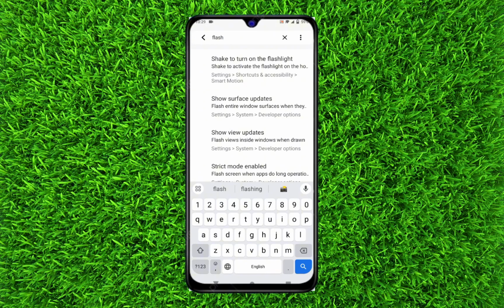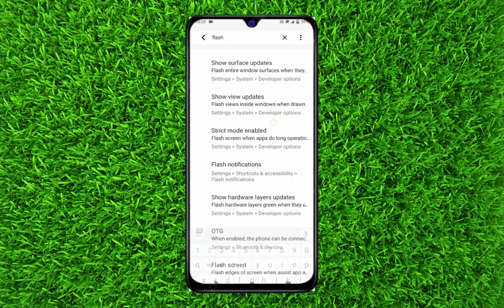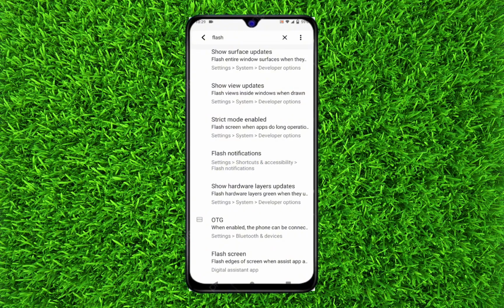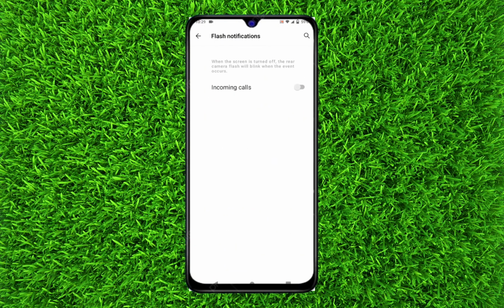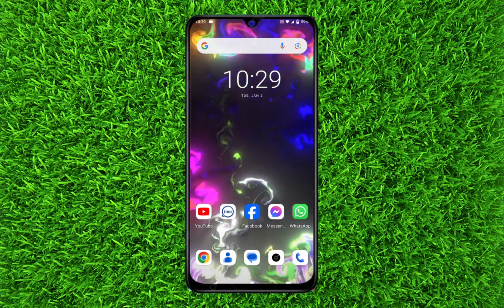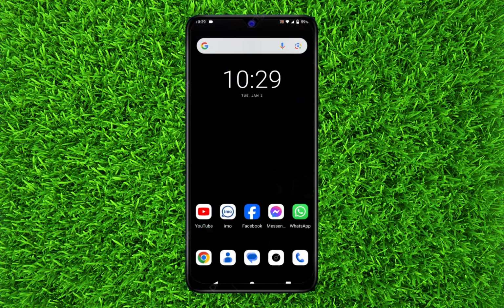Now in my case, in my Android device, I can scroll down and click on flash notifications, and it says when the screen is turned off the rear camera flash will blink when the event occurs. I will click on incoming calls, and now whenever I receive a call, my phone's LED flash will start blinking. So that's how you can easily set up LED flash for incoming calls on your Android device.